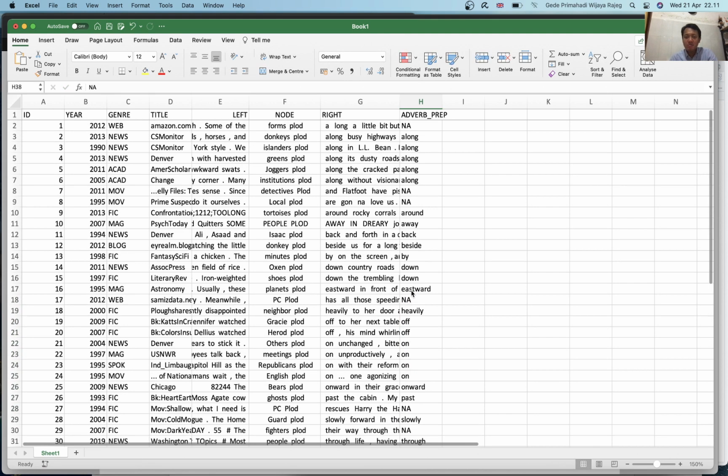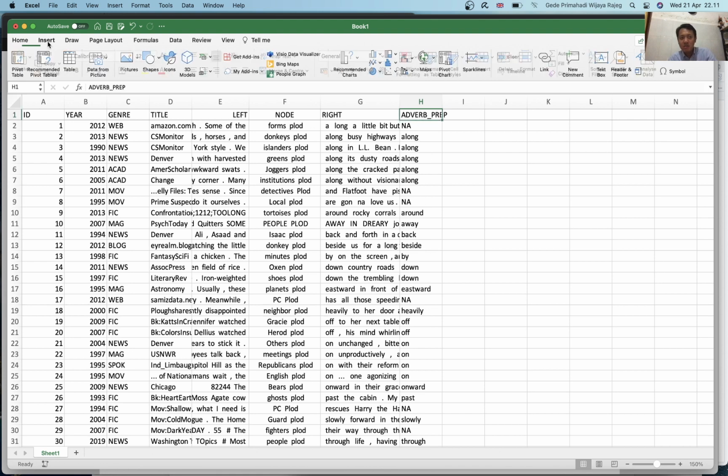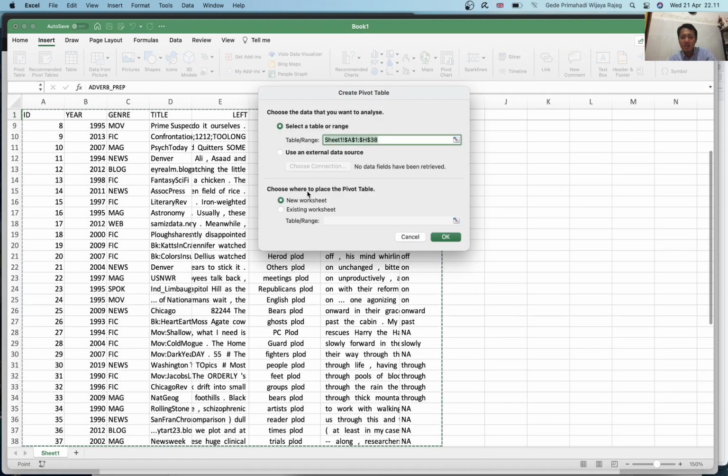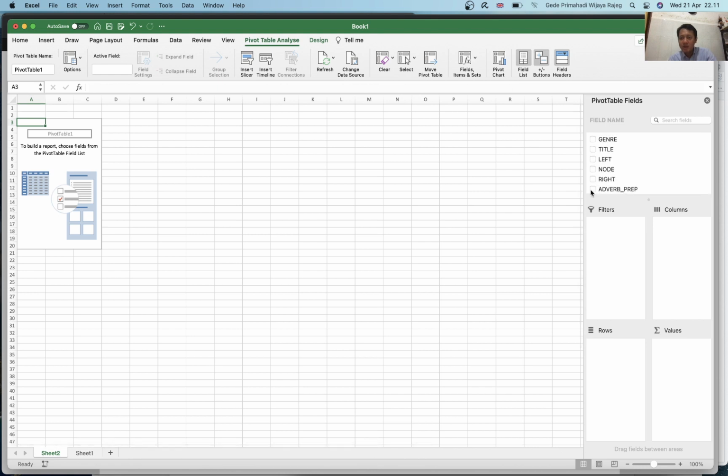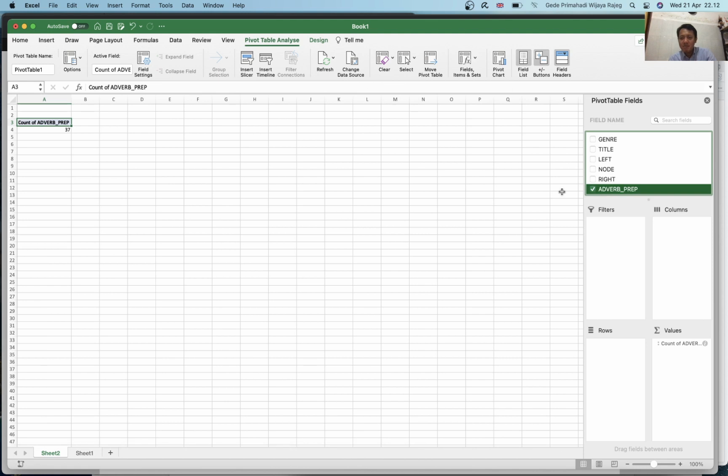Right, so you have done your simple practice of annotating concordance or keyword in context in terms of the word that occurs to the right of the keyword. As I've said, you can now create a pivot table by going to insert, and there is this pivot table tab. Click on that, and you just need to click OK, and this field will appear here, and you need to click on this adverb prep. Okay, like that, and you see it's already counted, so there are 37 lines or 37 matches here.